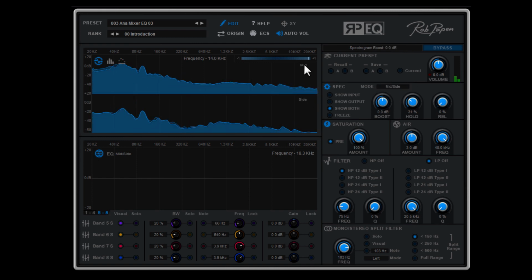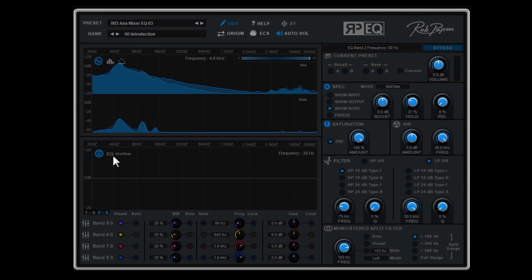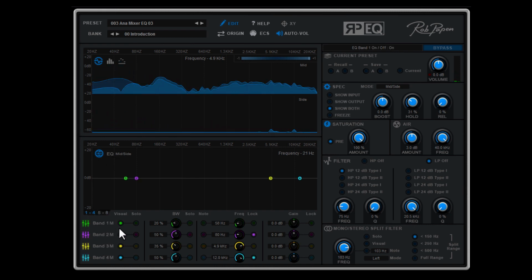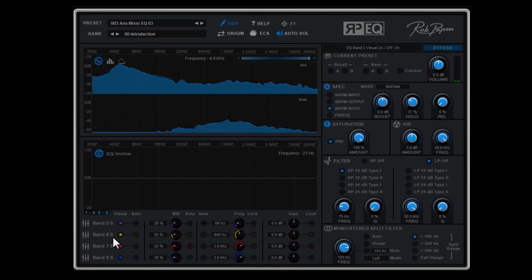In mid-side mode, the upper section is the mid part and the lower section is the side part. Of course, for this, the EQ mode should be in mid-side mode, which is the case if you see this icon active and the letter M behind the bands 1 until 4 and the letter S behind the bands 5 until 8.